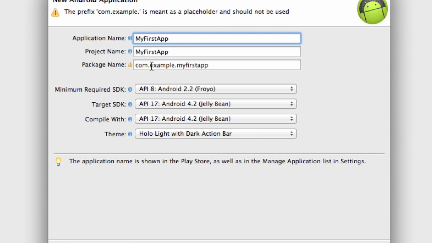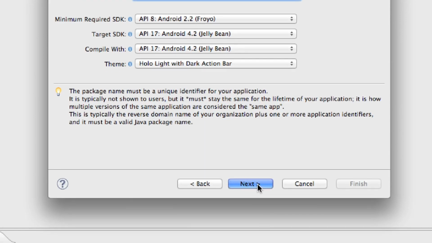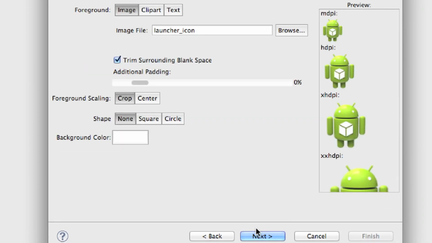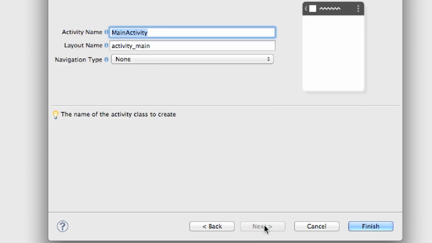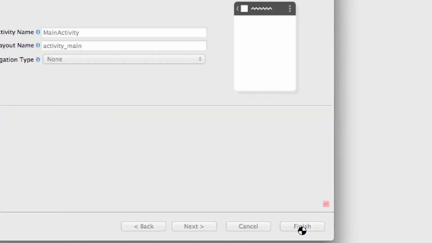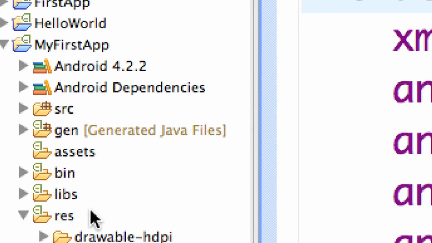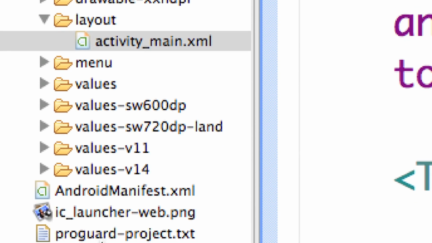And then I'm going to come in here and give this a package name so we don't have any conflicts. I'm going to use my website, of course. Just like we did before, click Next. Don't have to worry about any of this stuff. Click Next. There's the icon. Click Next. Just let it be blank activity again. Click Next. And then we're going to talk about main activity and activity main and all the things they do, and click Finish. And that is going to build all these different configuration files and set everything up for you so that you will be able to start writing some code.